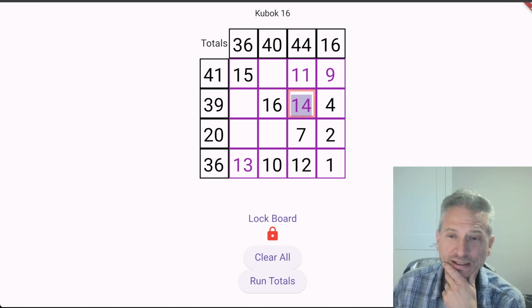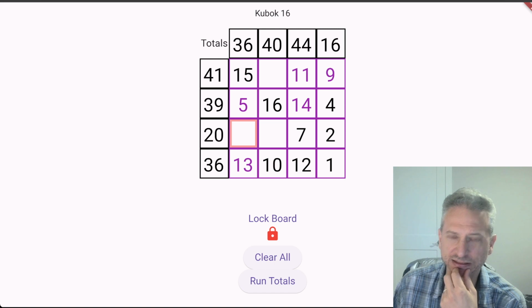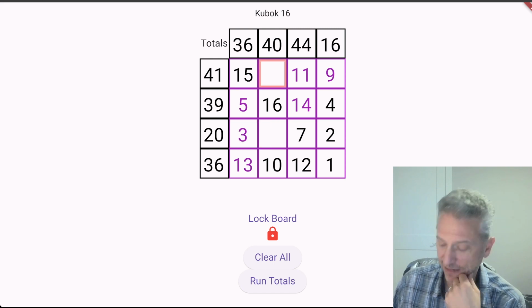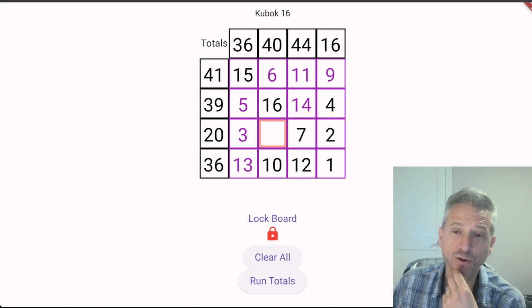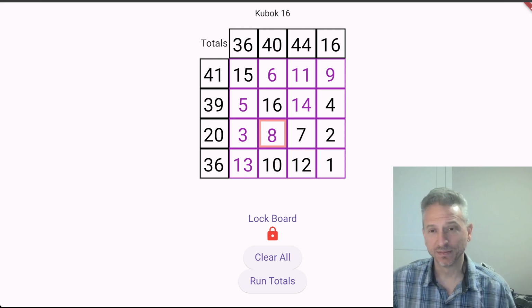14, 4, 18, 34. This is 5. 15, 5, 20, 13. This is 3. And 9, 11, 20, 35. This is 6. And I have no way to verify the score, unfortunately, yet either. 16, 32.